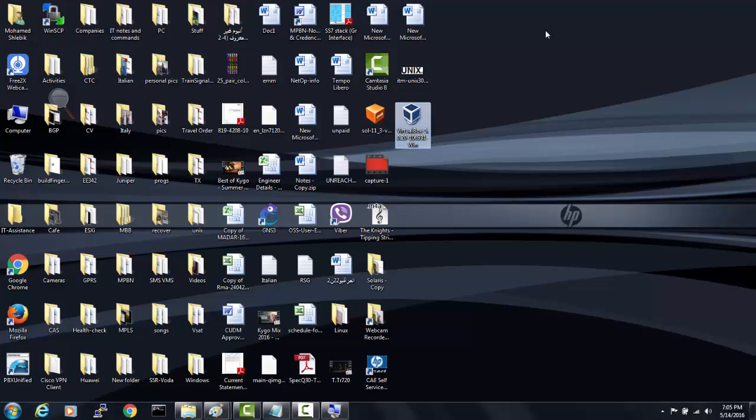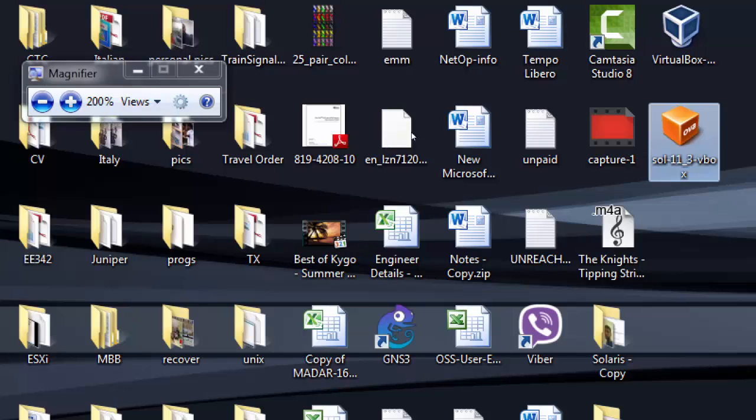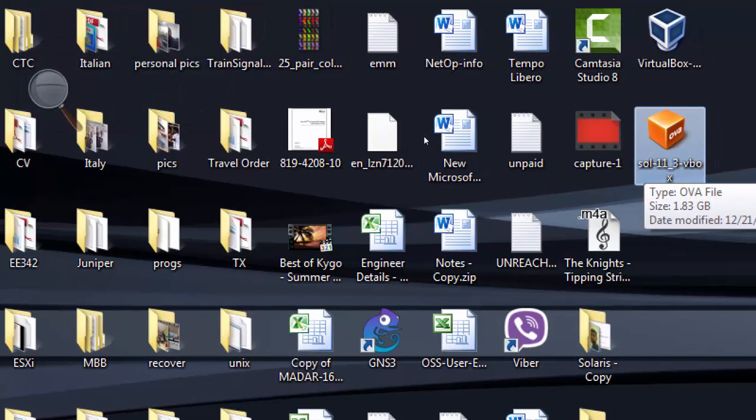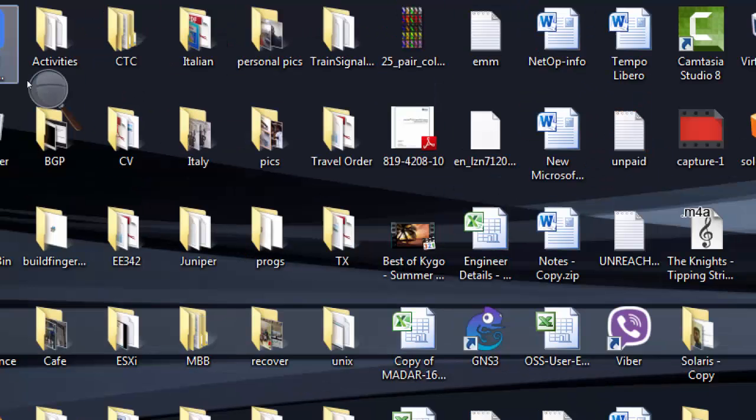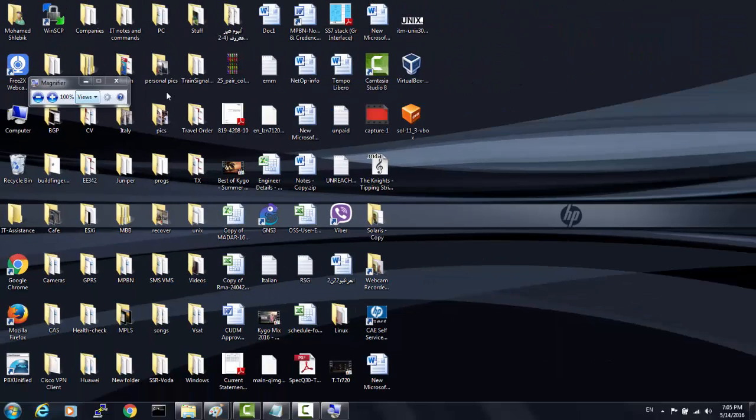Okay, let's close this. After you finish the installation, an icon will appear. It will be like this. Okay, it's Solaris 11.3 VPOX. So now after we have finished this, let's install the VirtualBox.